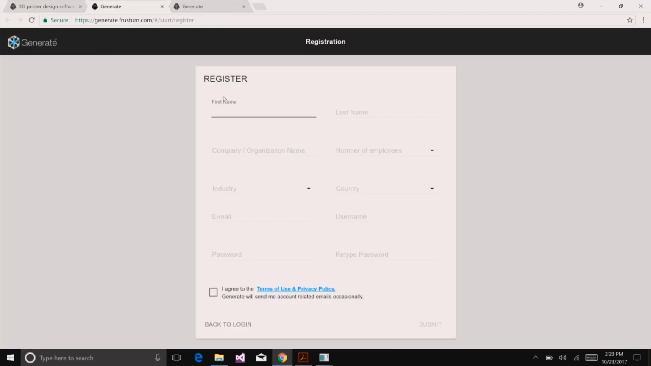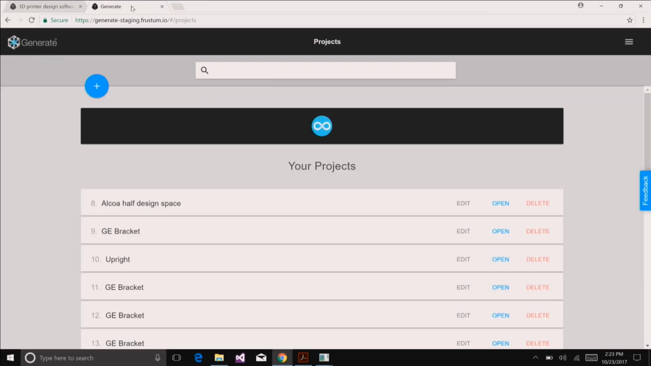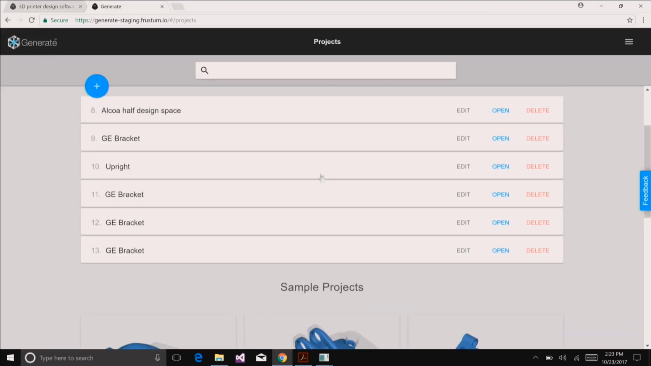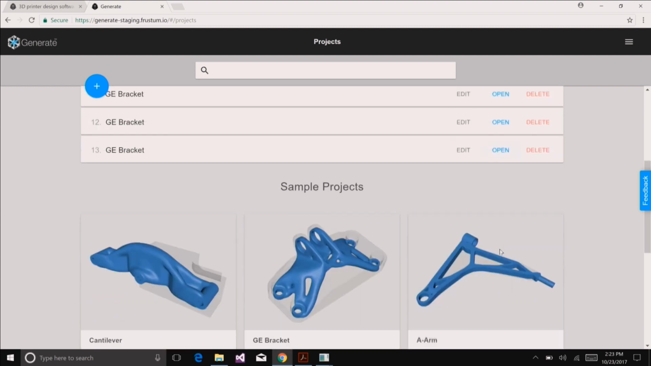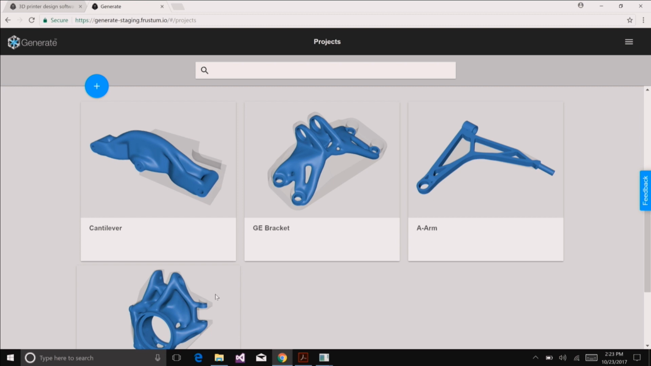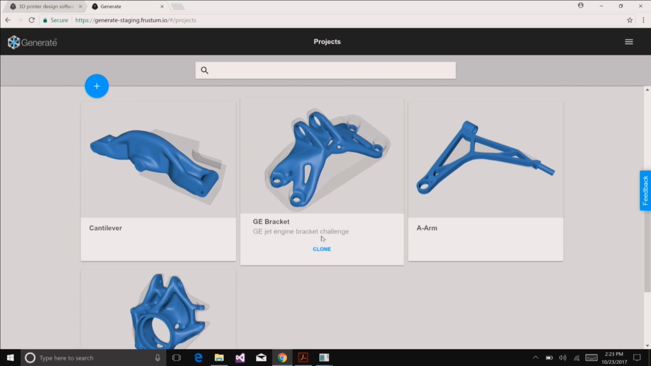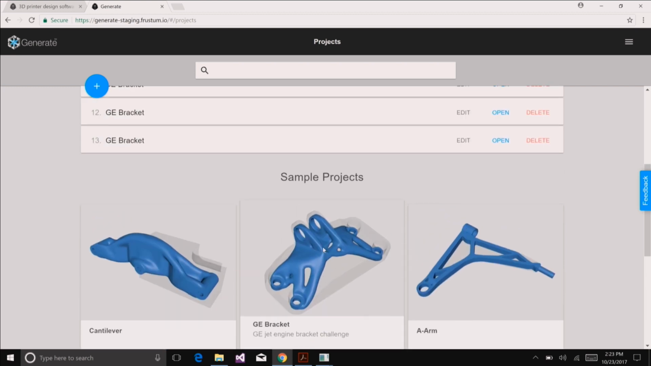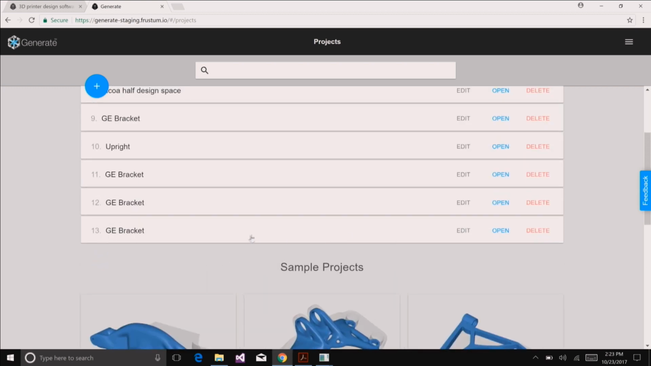So first, you just have to make an account. I'm not going to do that myself right now because I already have one. But it is web app based, so you'll need to do that. So it's already open here. And when you first use Generate, you have some sample projects down here which you can learn from. And I highly recommend doing that if you're excited about this. So just click this clone button, and it'll copy it into your projects. So I have one copied already.